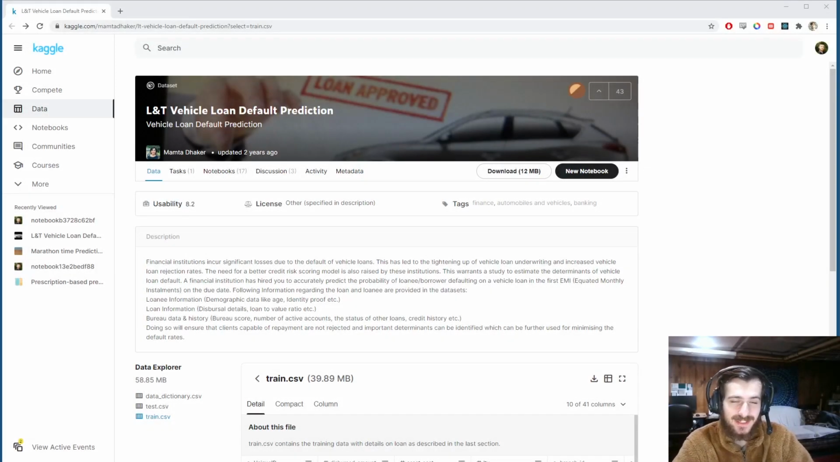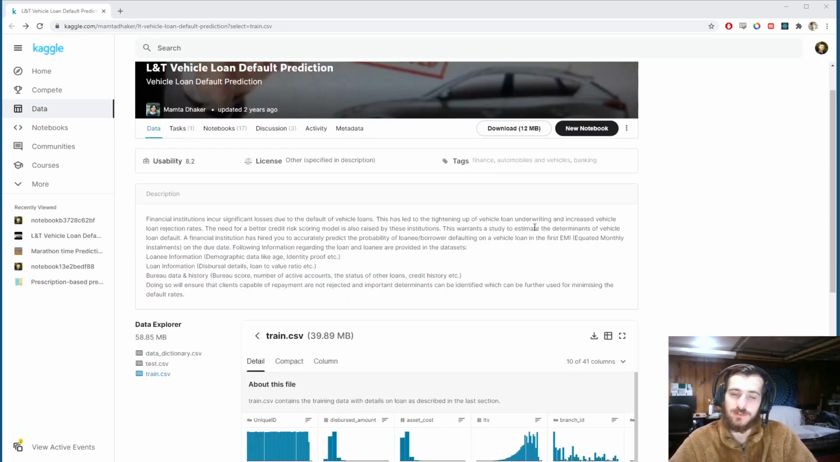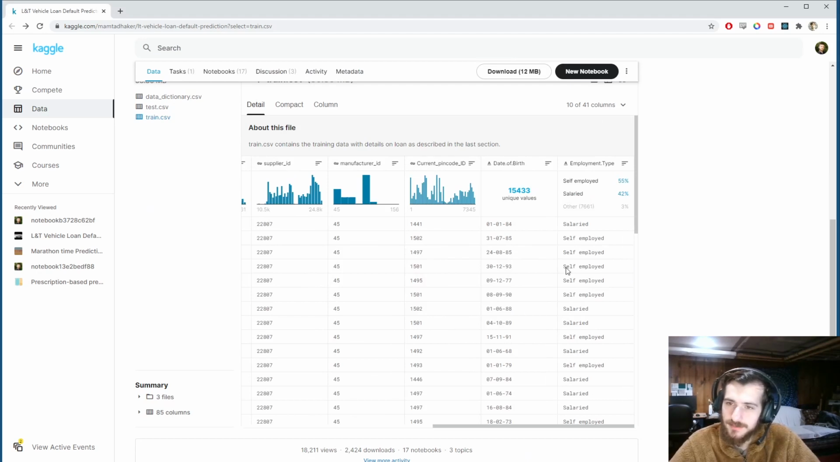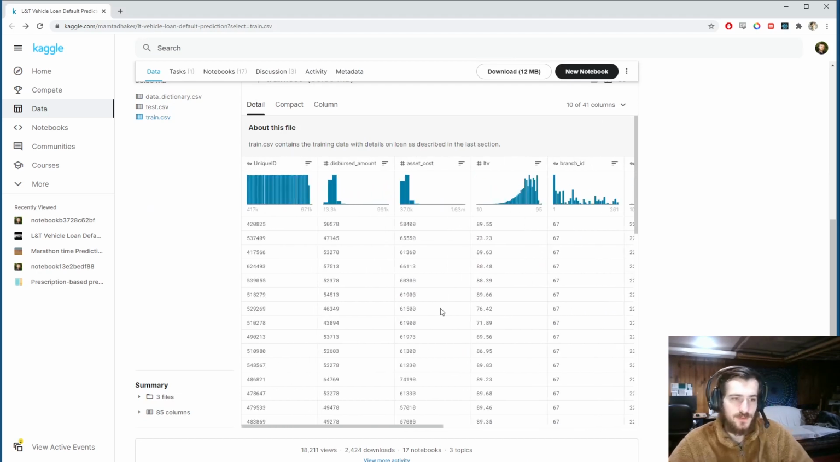Today we're looking at a dataset of vehicle loans, and we're going to try to predict if a given loanee will default on their loan or not. We have 41 different columns here, so 40 different potential features, and at the end we have a binary column called loan default, which we'll be trying to predict.